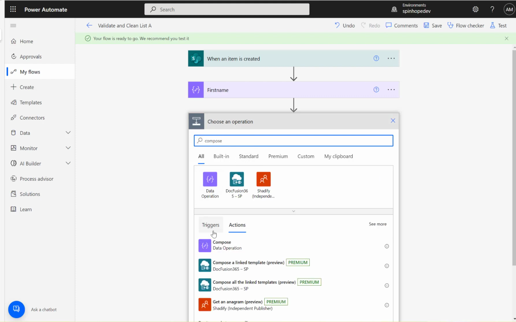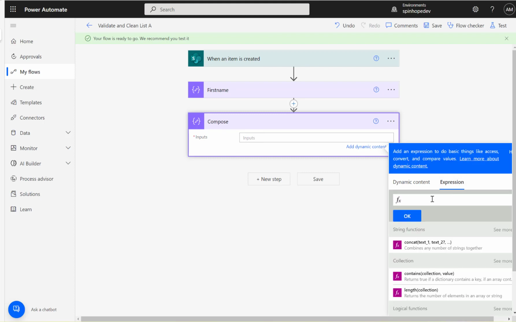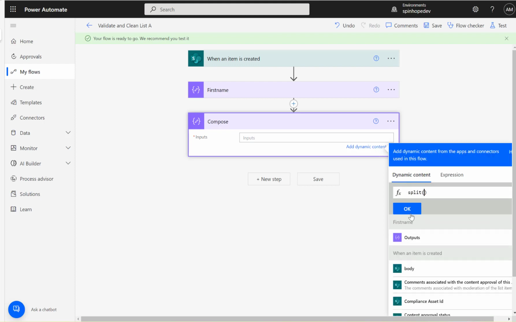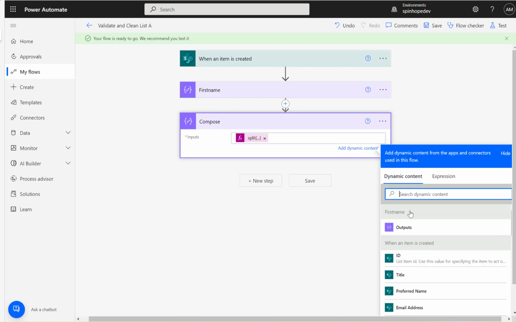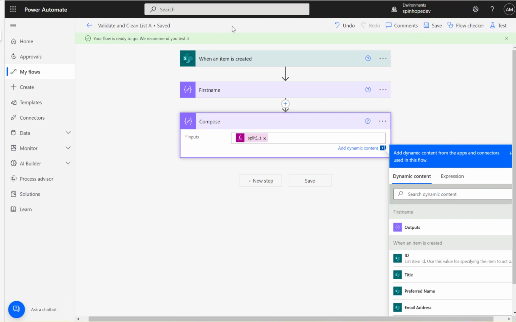You need to use the expression here, the Power Automate expression, and you could use a split. So you can have a split and then look for the dynamic content and use the first name, and what you're going to split with. So we could split with a starting bracket like that. Okay, and click OK. Right, save the flow again, and let's run this flow and see what the result is going to be like.